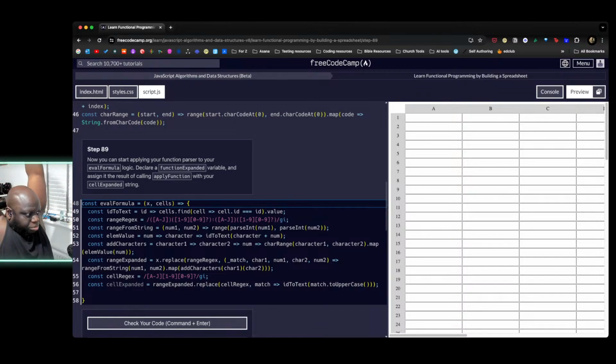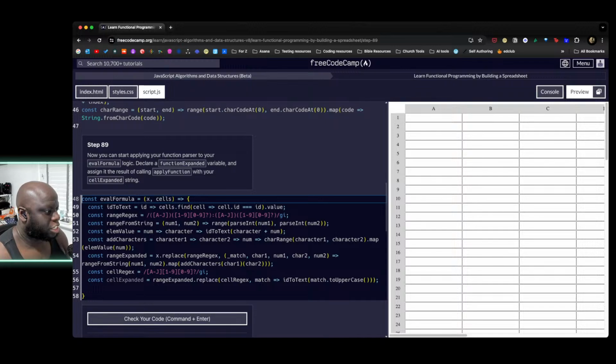Okay, so now you can start applying your function parser to your eval formula logic. Declare a function expanded variable and assign it the result of calling apply function with your call expanded string. Cool. All right. I can't remember everything I even read there, but let's go. We are going to declare a function expanded variable.